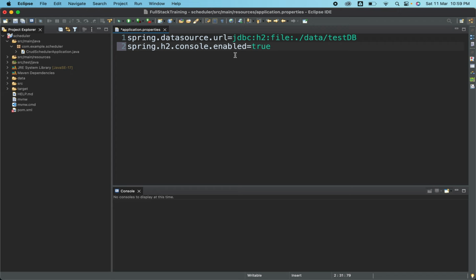So why do we need to enable the h2 console? Because whatever configuration and whatever DBs or schema we create, we can see in the console. It's a web console. We will be able to see it in the browser. We'll be seeing everything in detail. Don't worry, we are currently setting up everything.